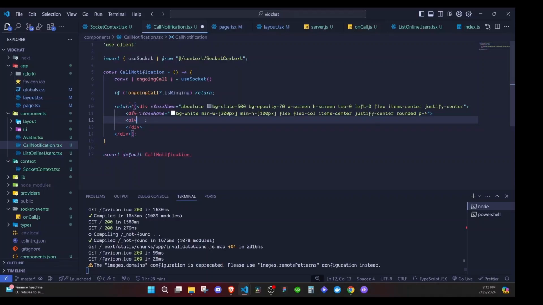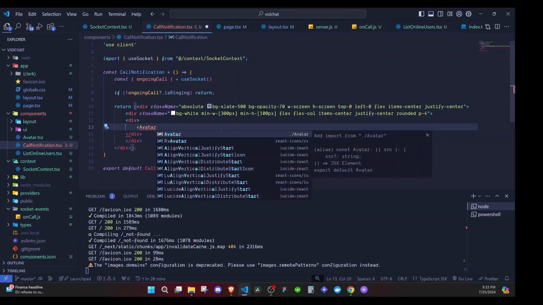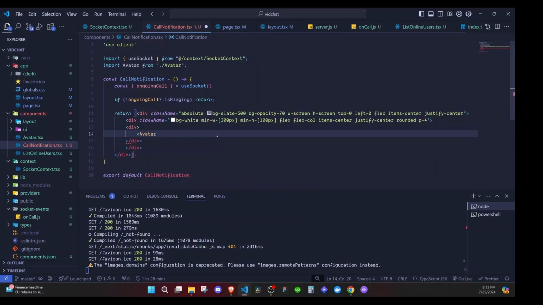So I'll have another div, and I'll include an avatar component which we had already created in the previous episodes. So here I'll say Avatar, and I bring that from avatar. Then it will expect us to have an src, and here we'll say it's from our ongoingCall, then dot participants dot caller. So we are showing the details of the person who is calling, dot profile dot imageUrl.